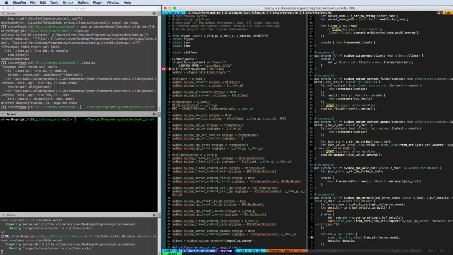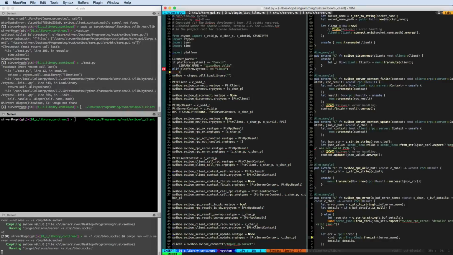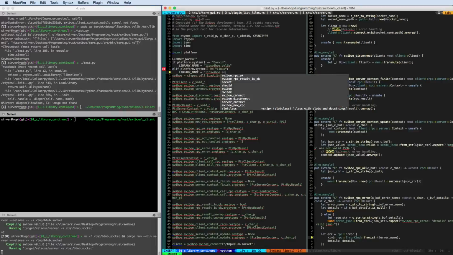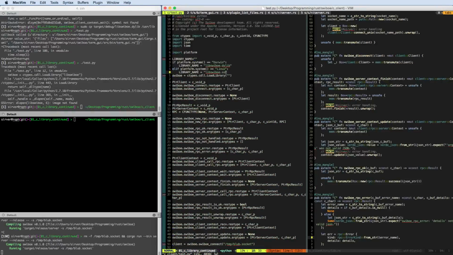Otherwise, if it is Linux, then the library name will actually be libswiboe.so. And that is all well and good if the library is actually installed, which, by the way, I should probably delete the file that I created in user lib.